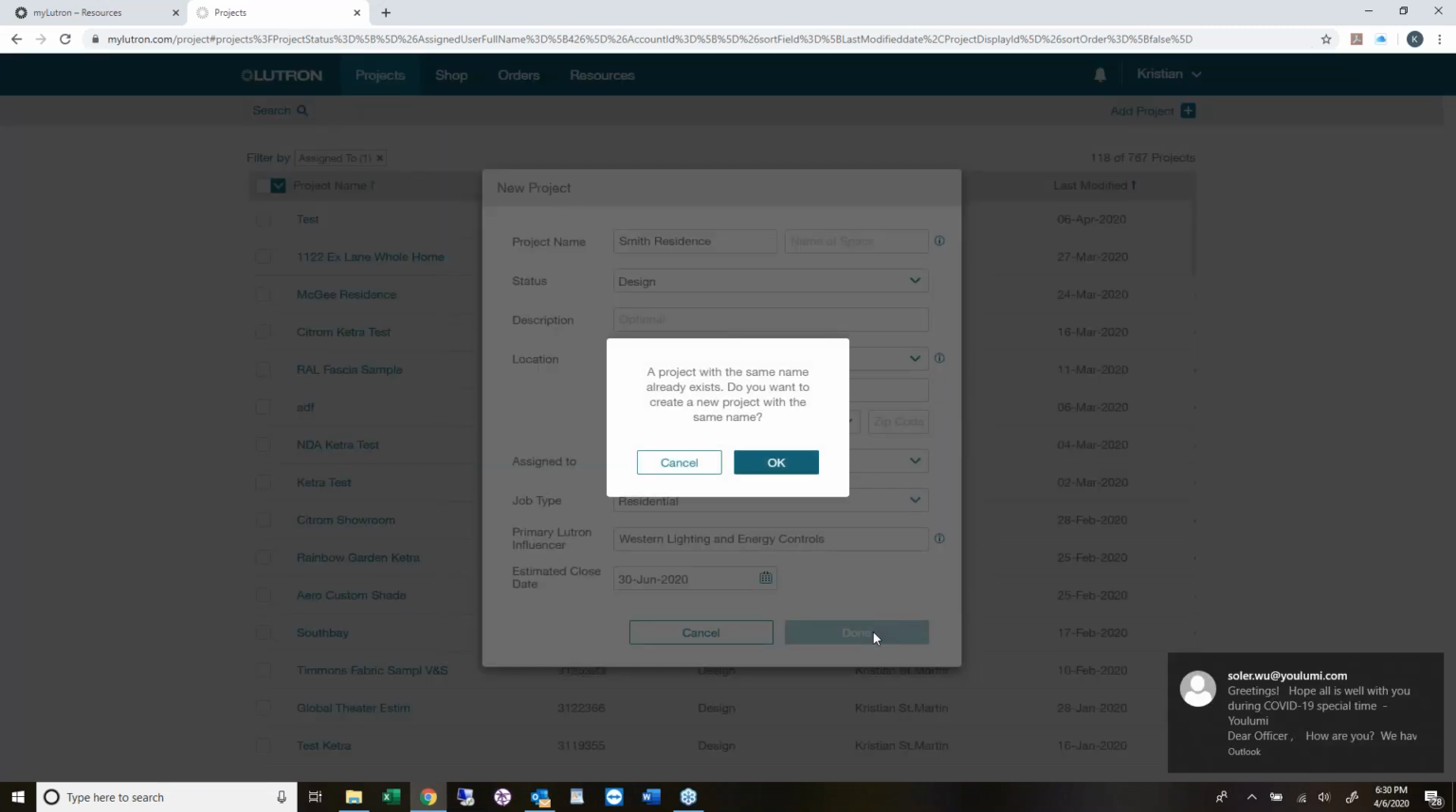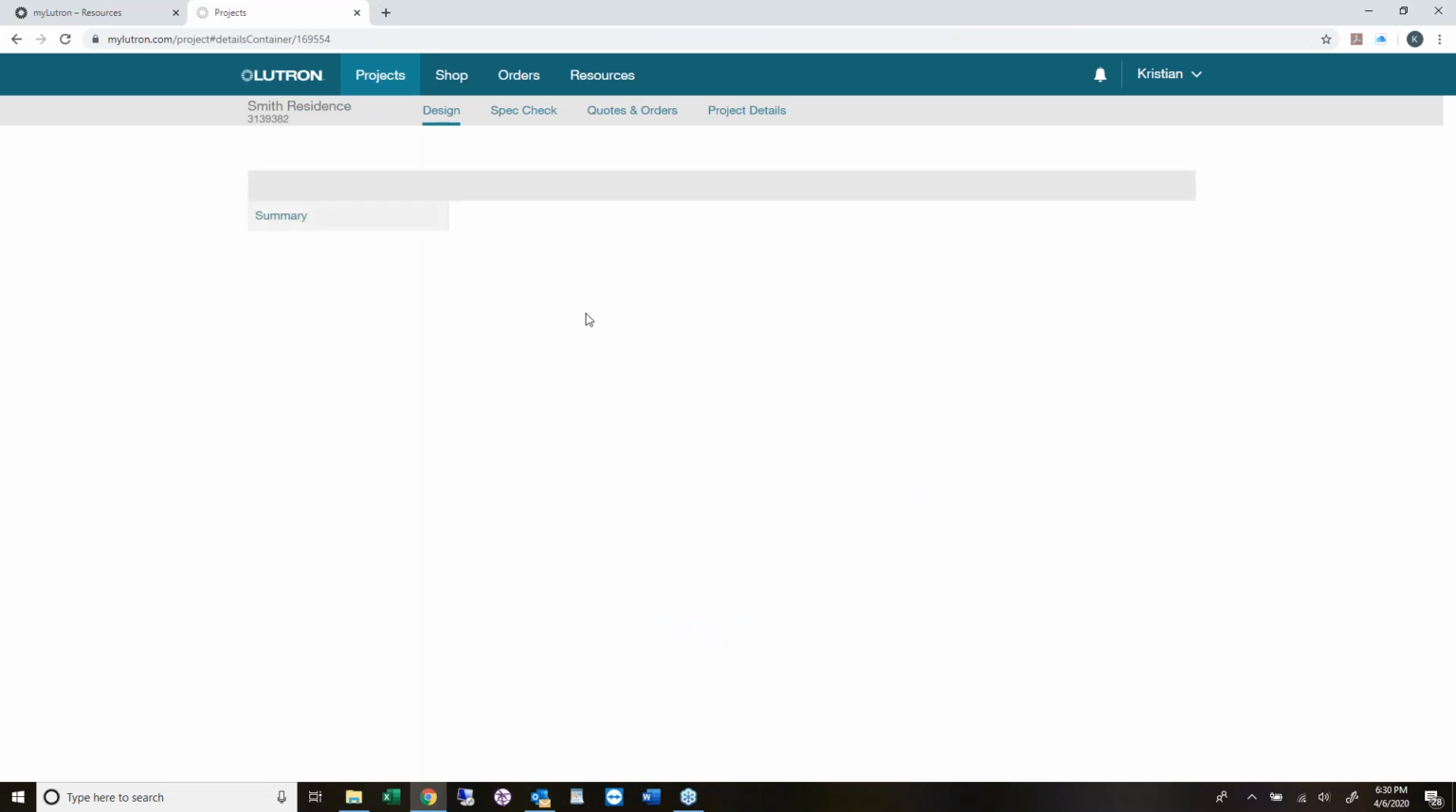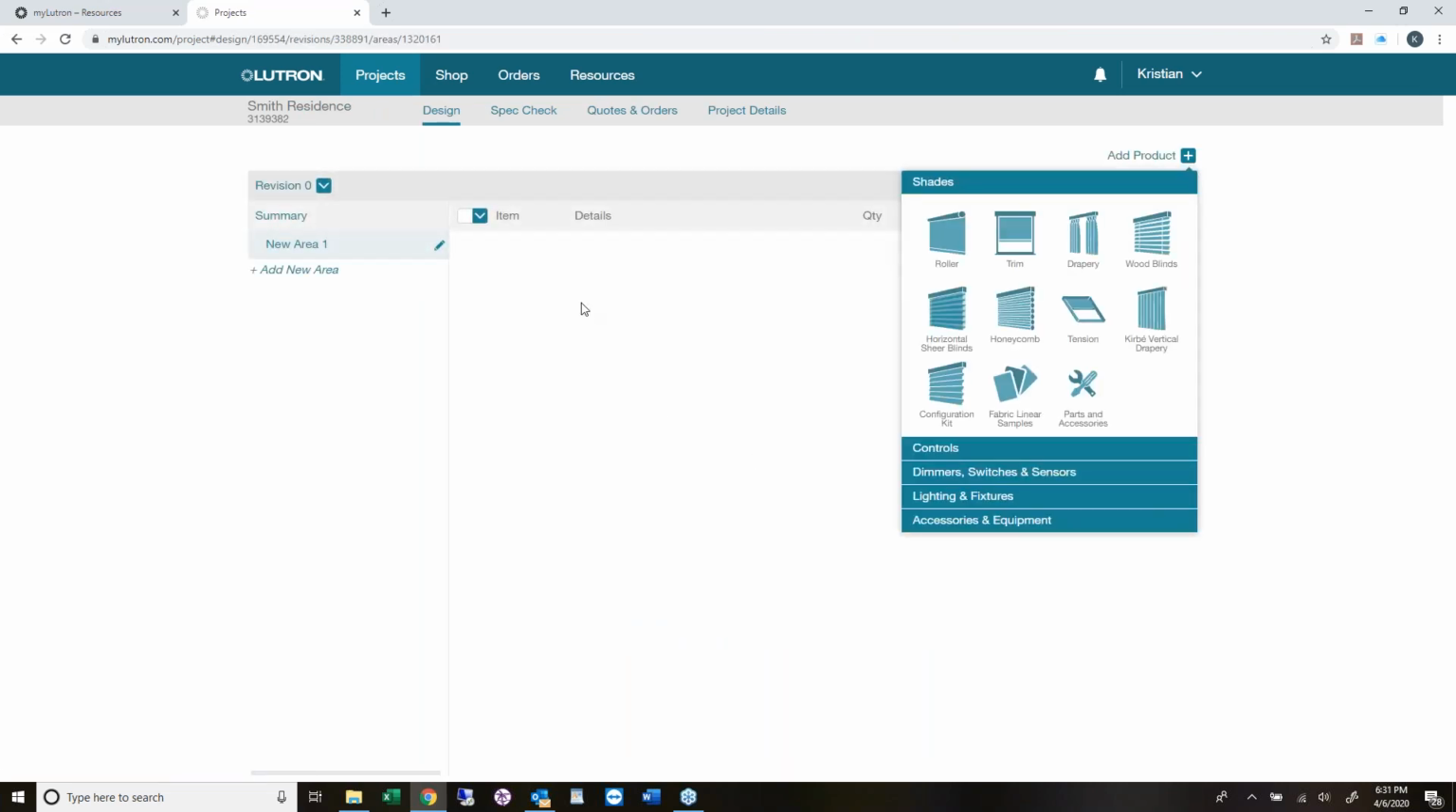I filled out all the appropriate requirements, and it asks: a project with the same name already exists, do you want to create a new project with the same name? Yeah, so apparently I use Smith Residence a lot when I'm doing these presentations. Okay, so now it's opened up a brand new myProjects where I can start to quote a shades job.